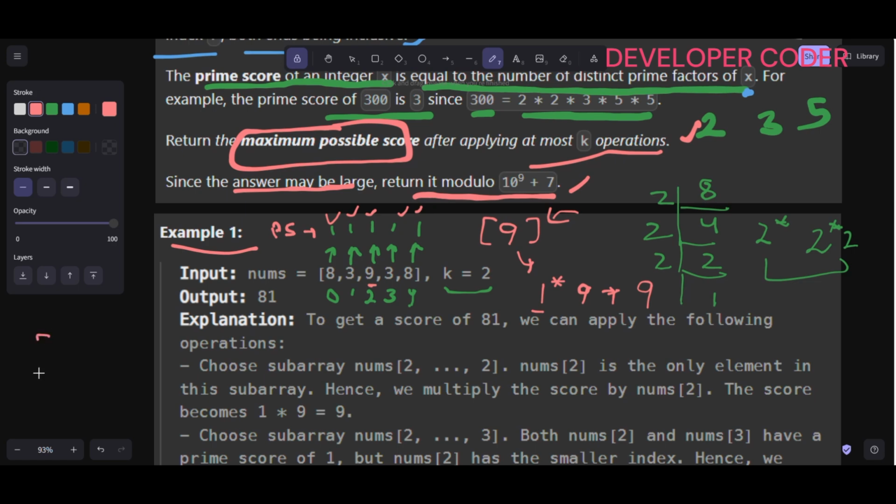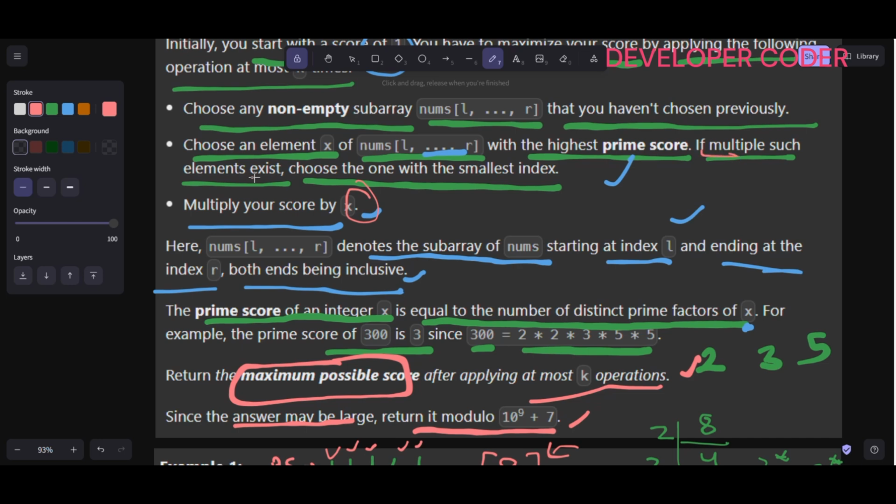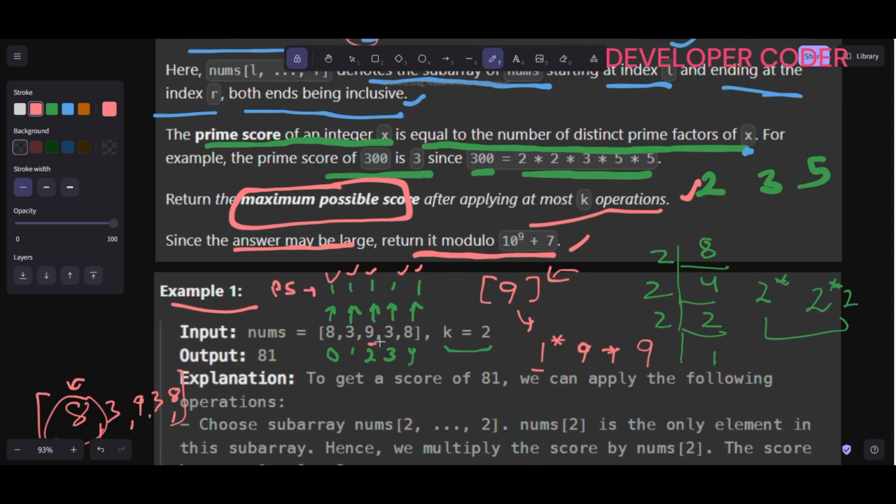Okay, I can't take this complete subarray, right? 8 3 9 3 8. I can take it complete. If I take it complete, prime score is just 1, then I have to pick the first one, right? So here, see this line, if multiple such elements exist, you have to choose the one with smallest index. So that's why I'm starting from 9 itself. Okay, this is done. Then I can take one more.